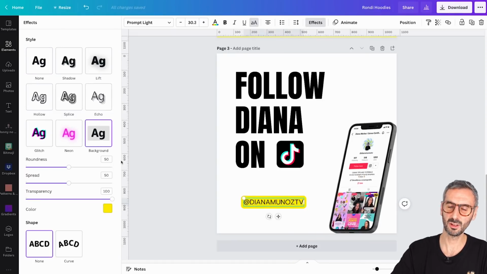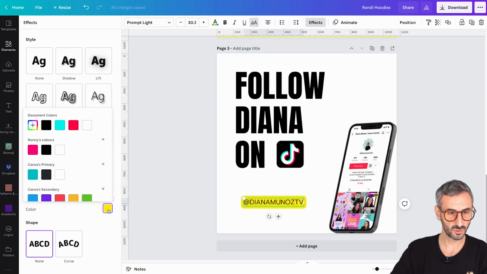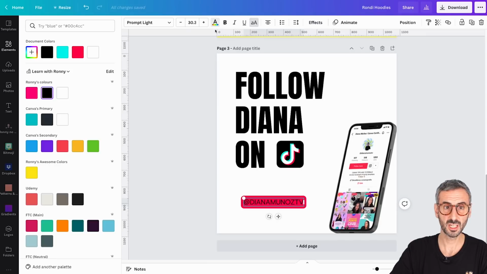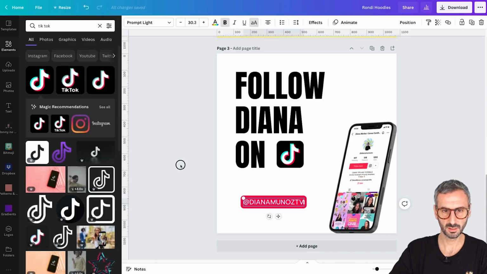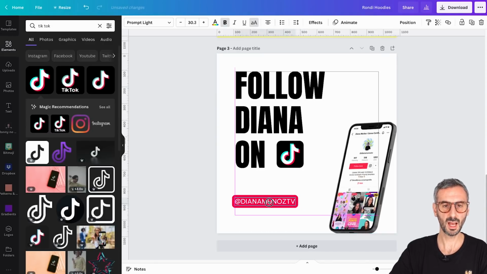Really love the background effect because this really allows me to create that shape super easily, but I don't like this yellow color. I want this to be consistent with the rest of my graphic. So I'm going to use the TikTok color right here, this red right here. Perfect. And the text, I will change it to white. Okay, maybe bold this. Yes. Okay. Pretty happy with this.